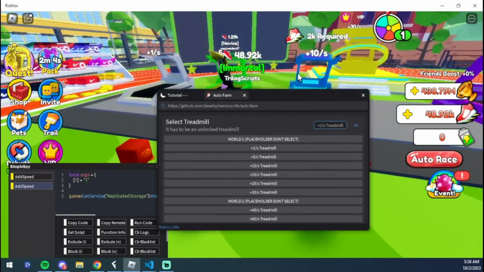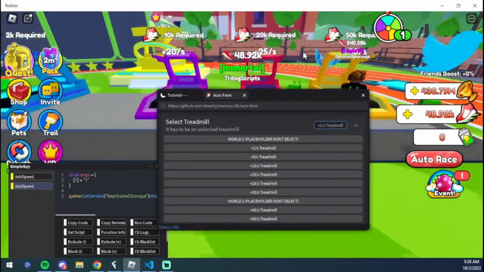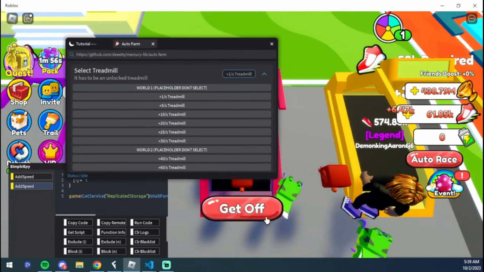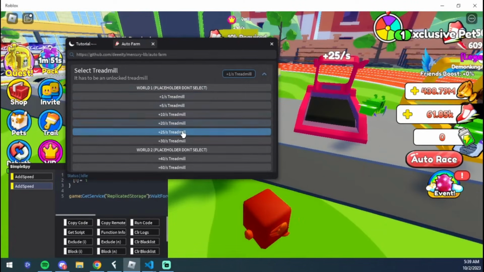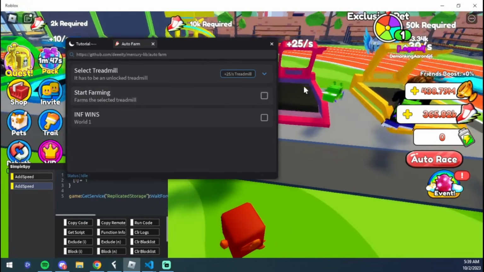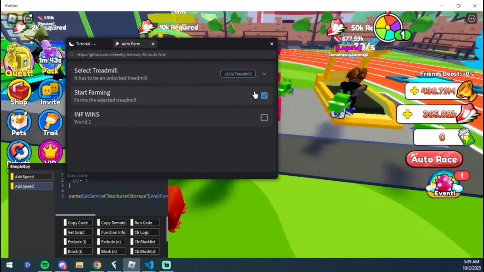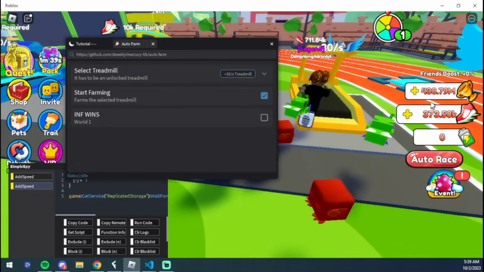Sometimes you will have to step on it again, I found. We have 48,000, so we can run this one here. So if you step on it and then get off, basically, now we can run that one. So plus 25 and then start, as you can see. And then the next one's plus 30. If we try it without going on it, it doesn't work. So we can go to get off and now do it.